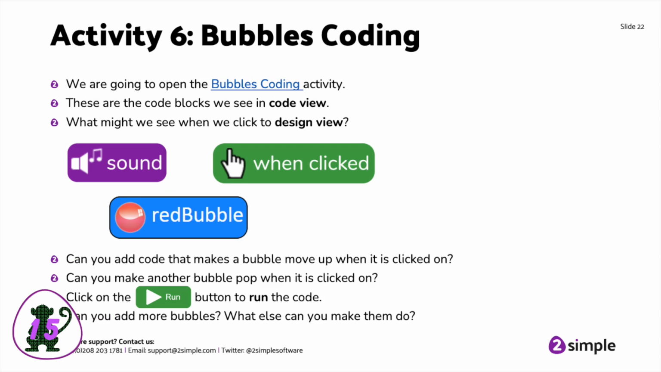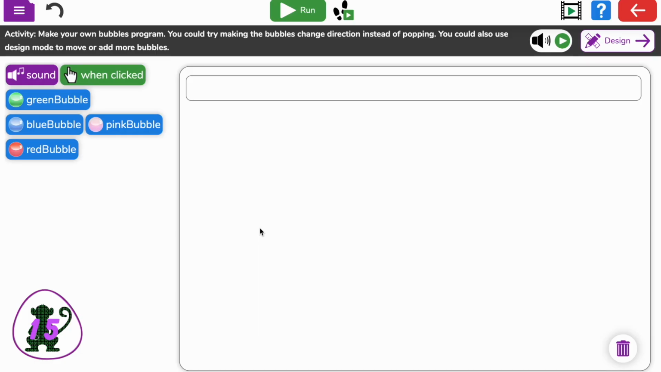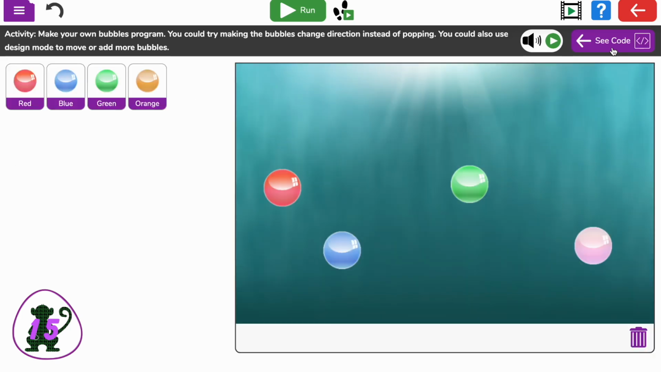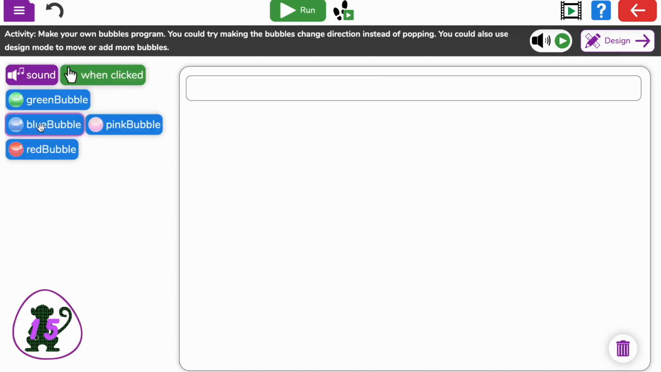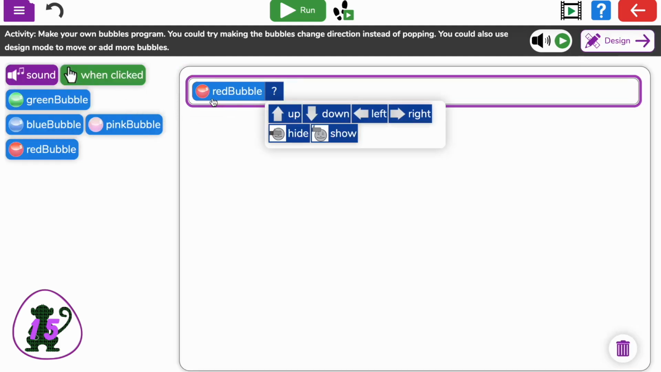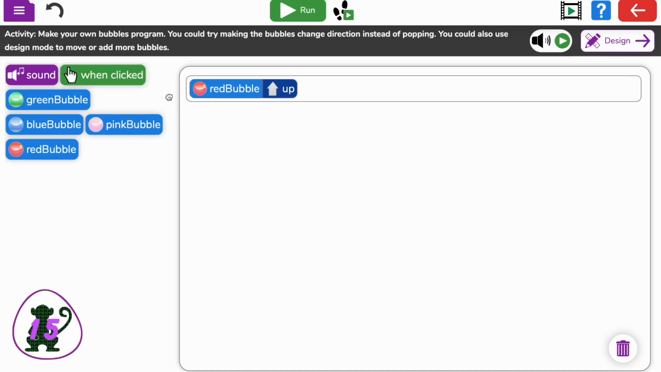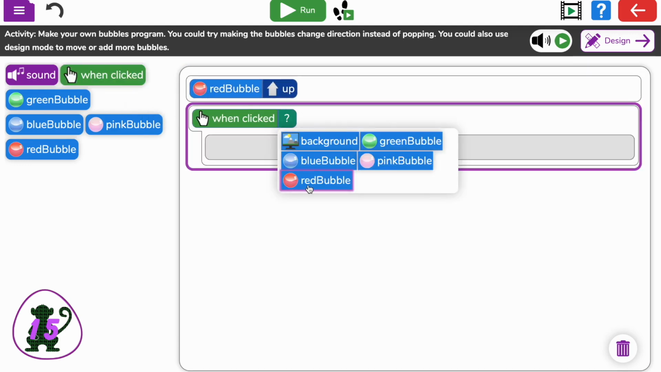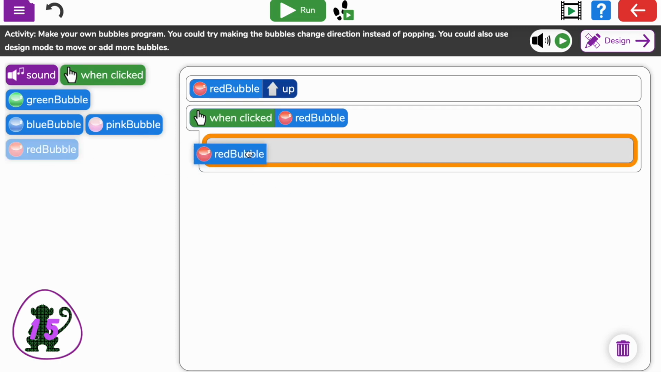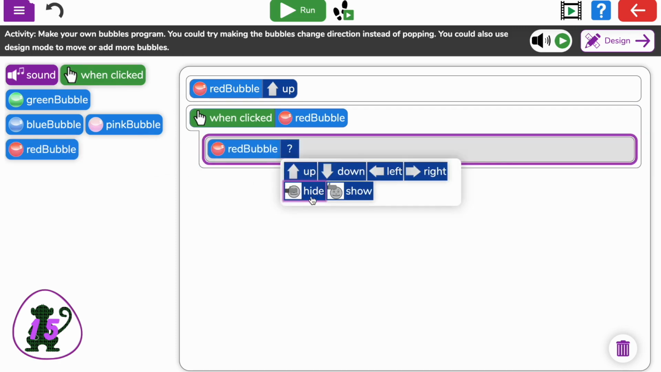Activity 6 explores the New2code Bubbles activity. Open the activity using the text link on slide 22. Discuss the code blocks that are available on the left of the screen. Ask children what they think might be seen in the design view. Click on the design view icon and observe the background image. Return to the coding window. Ask children how to make a bubble move up using an object and an action. Ask them how an event can make a bubble pop using the when clicked code block. Point out the hide action as a way to make a bubble pop.